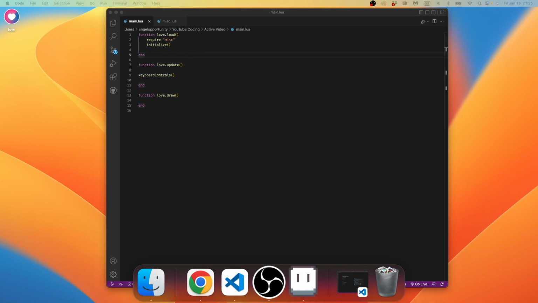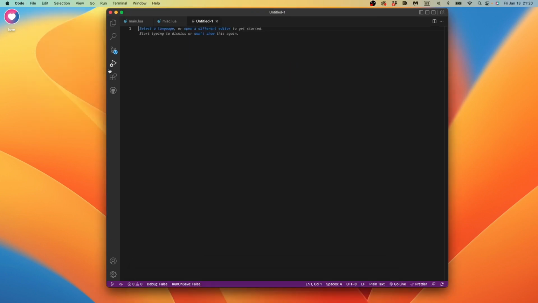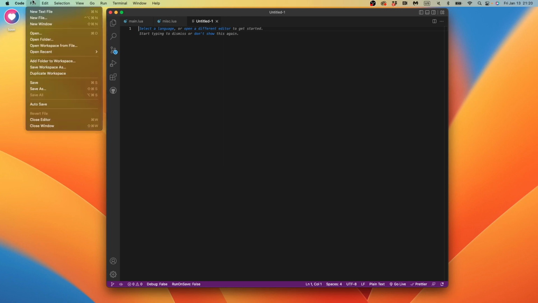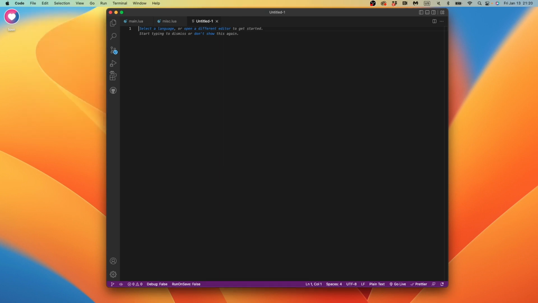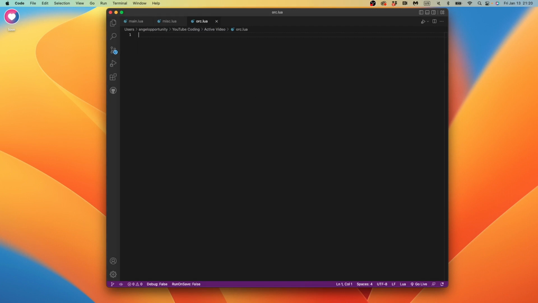So what we want to do now is make the orc. I'm going to do that in a new file, because there's going to be a lot of stuff in here. It's going to have a lot of code. Orc.lua is going to have a lot of code. So I'll say this is orc.lua.